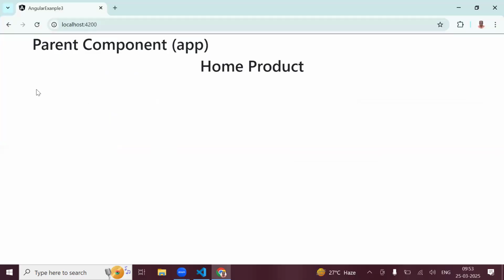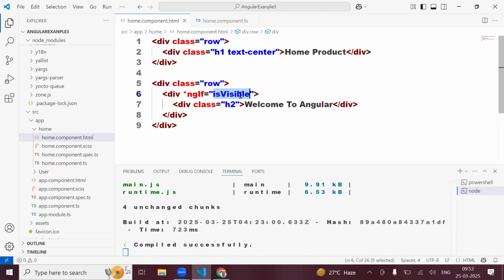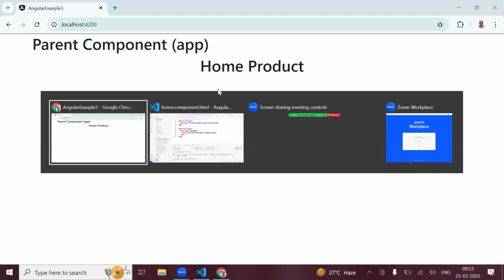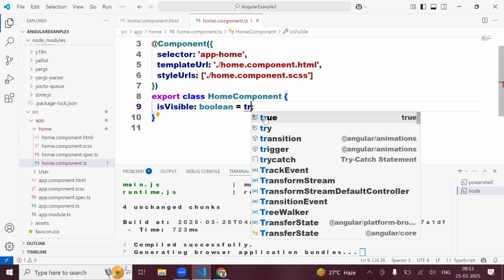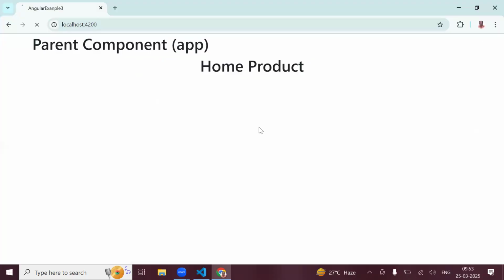Now you see, is the element available? No. Why? Because the boolean visible value is false. Based on the visible condition, this element will be added in your DOM. Now you see here, I'm saying true. Now you go, you got the element, Angular.